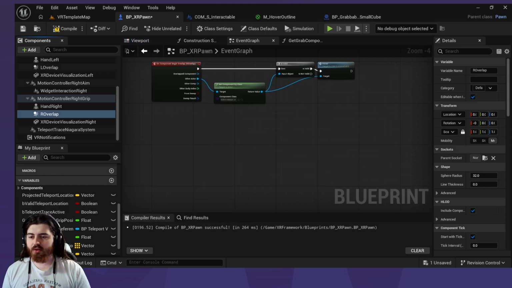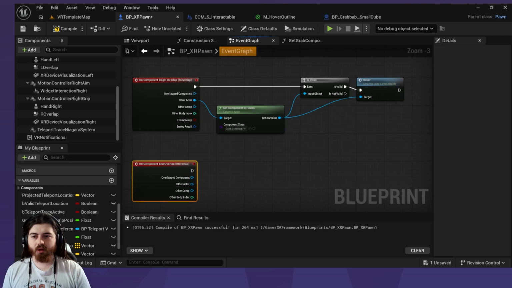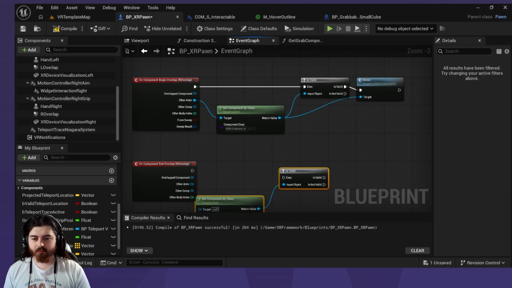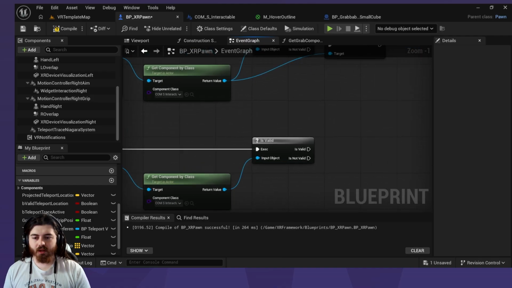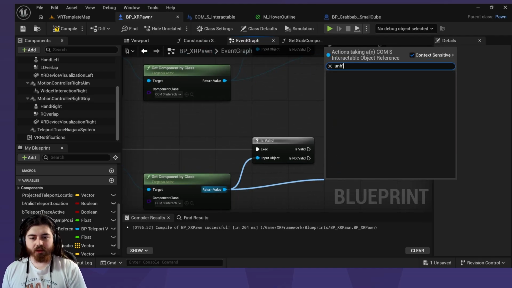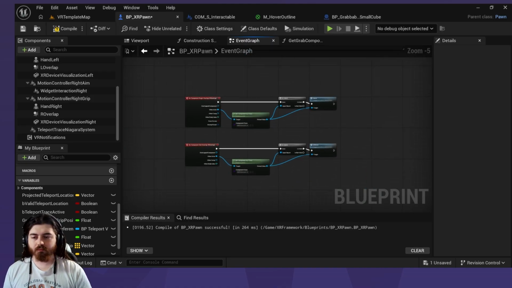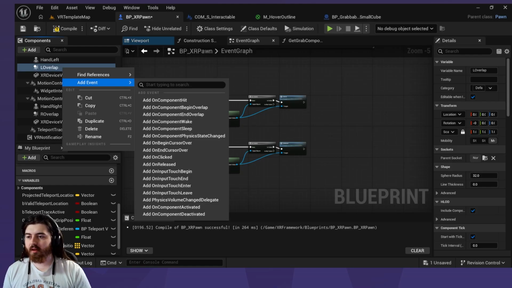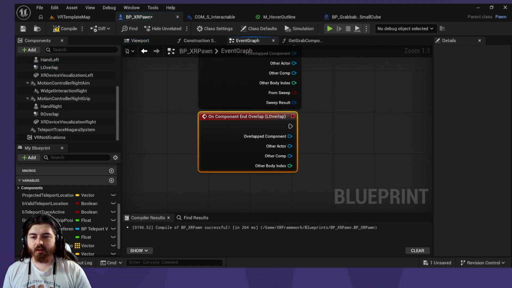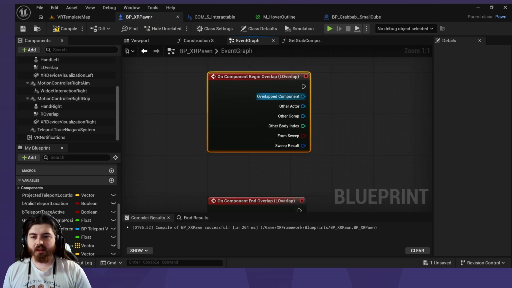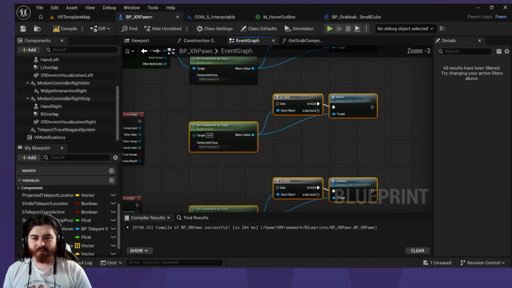Now on end overlap, I do the exact same code here, except here we're going to call unhover. And this is going to be the exact same thing for the left hand. I have both of those at once here, begin and end, like lining things up in the grid. It makes my brain happy. So we're going to do that. Copy, paste.